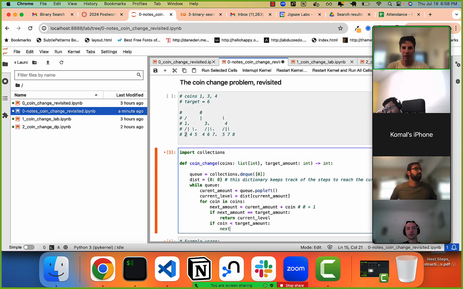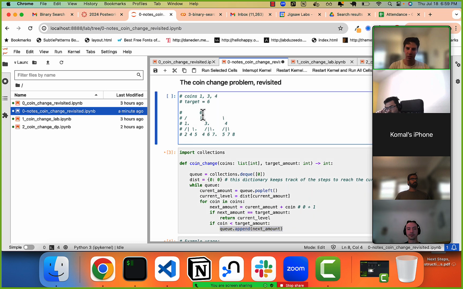We take our next amount and do the queue dot append the next amount. We're going to add it to the queue, right? So it'll be like this 1 that we're going to add to the queue of needing to process next, of what the different options are. 1, 3, and 4. We're still not going to hit our target.